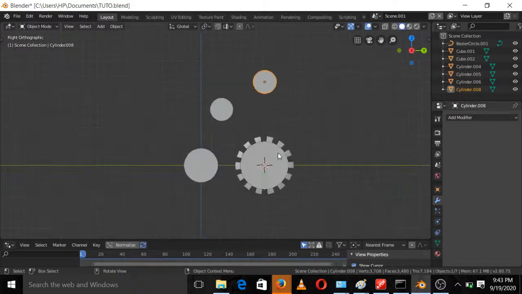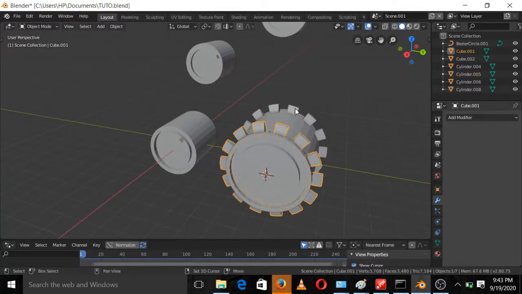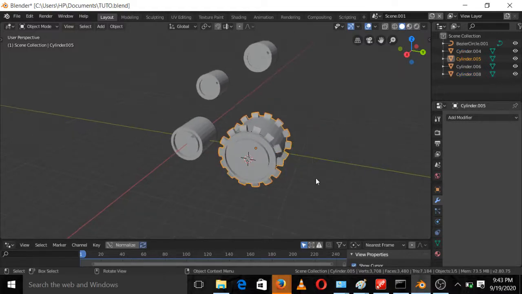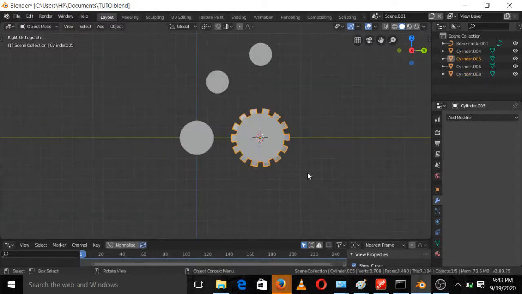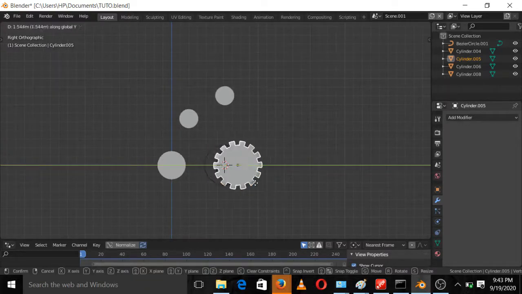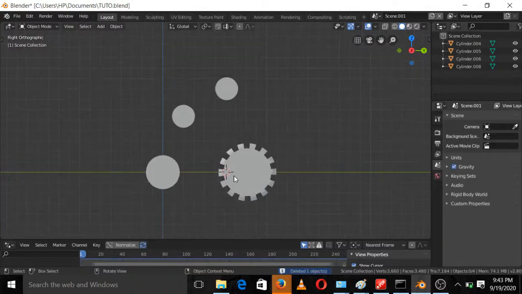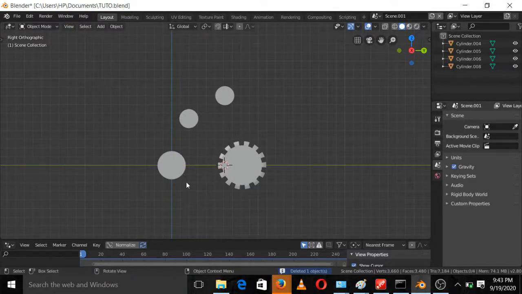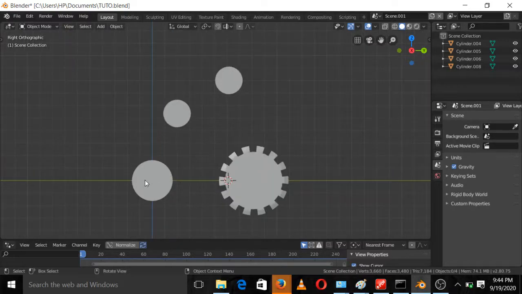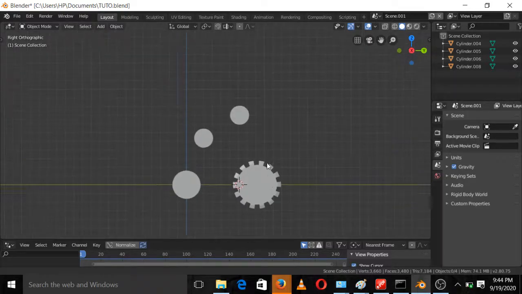Okay, now let me join these ones. Ctrl J. Then G in the Y. I'm trying to move it back a little. I don't need this anymore. So we're just trying to position it well. I'm going to be using a cube now to connect these two together. Then quickly we can move on into the track now.